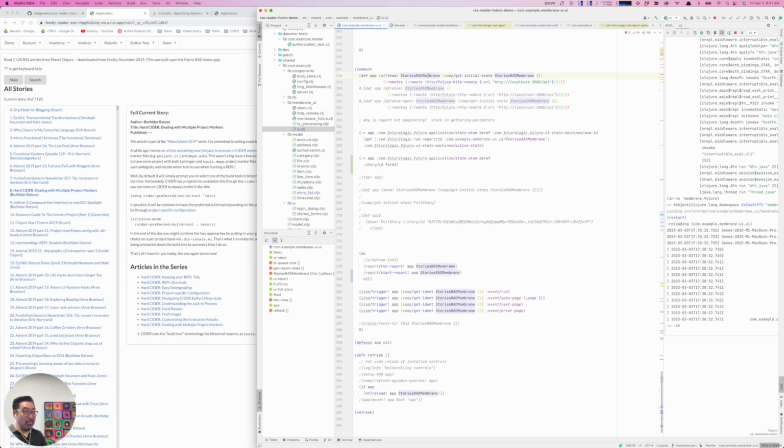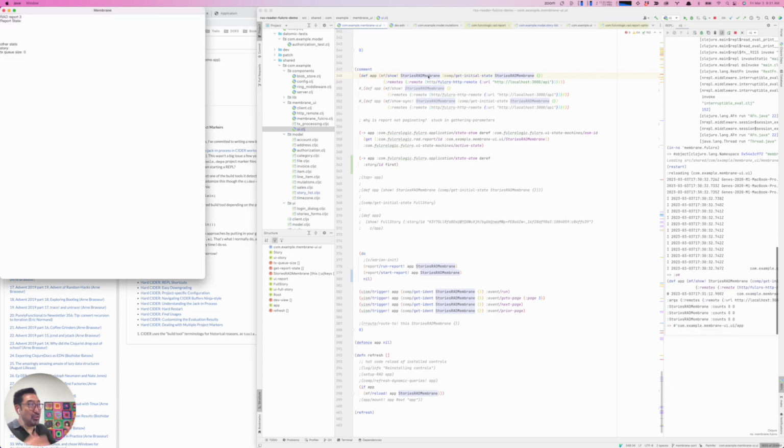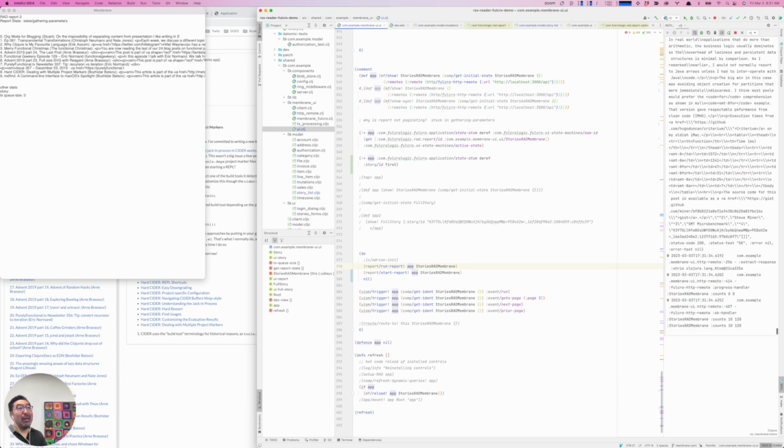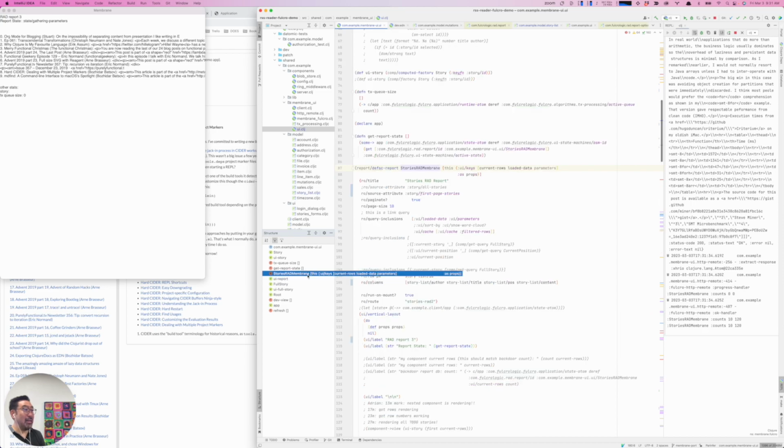So this is some manual work to get the machinery in motion, but here's the bootstrapping of the Membrane application. You're passing in some things just like you would with an application mount, etc. And then some extra machinery to get the reports working. And this is actually a Fulco RAD report, and that's right here.